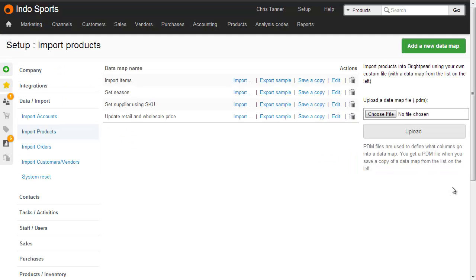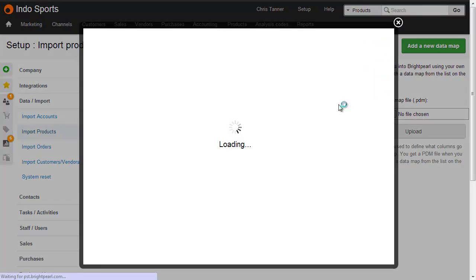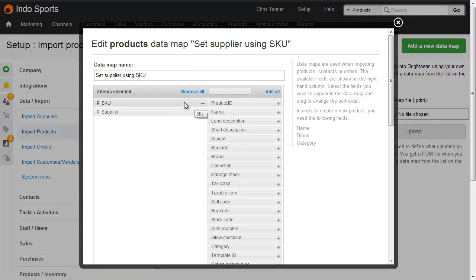The last way to set suppliers on your products is by importing a spreadsheet. So here we've gone to Setup, Data/Import and Import Products, and I've created a new data map called Set Supplier using the SKU. If I edit this data map, we can see what it contains. It's literally just the SKU and the supplier name.